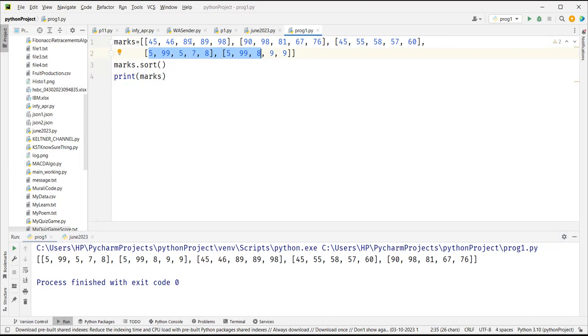Now among these three, 45, 45, 46. So see, 46, this one becomes third largest. 45 will become fourth largest. And since it has 90, this has become the fifth largest, or the largest.